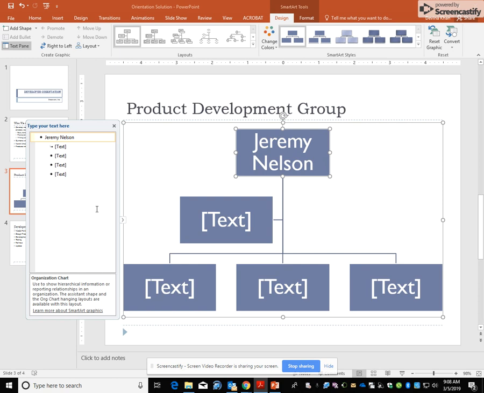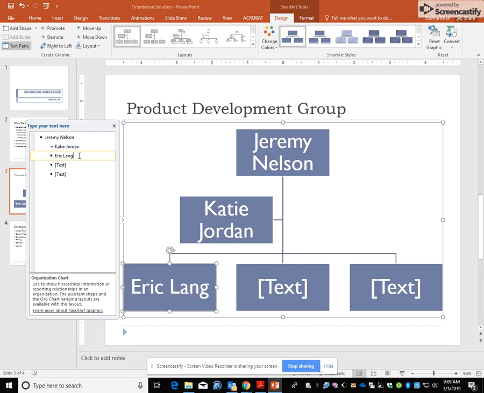All right. Next, it says click the bullet item below Jeremy Nelson. And then type Katie Jordan. So for Katie, I want to make sure that her name is spelled with a capital. It says here, Katie Jordan is an assistant to Jeremy Nelson, and as such, she has an assistant shape on the level between the top level and the subordinate shapes. Click on the next bullet item and type Eric Lang. So here we type in Eric Lang.